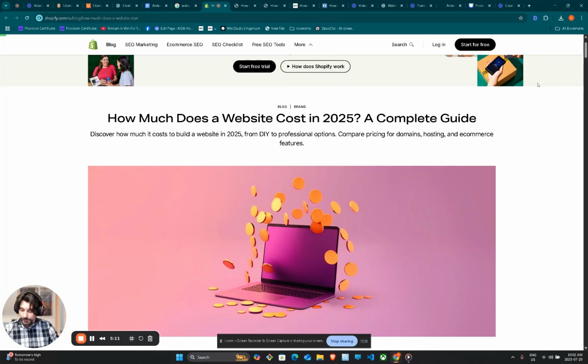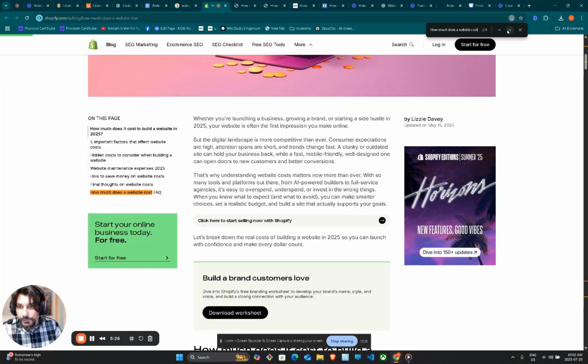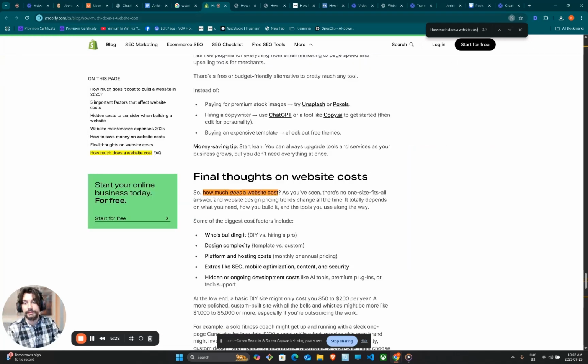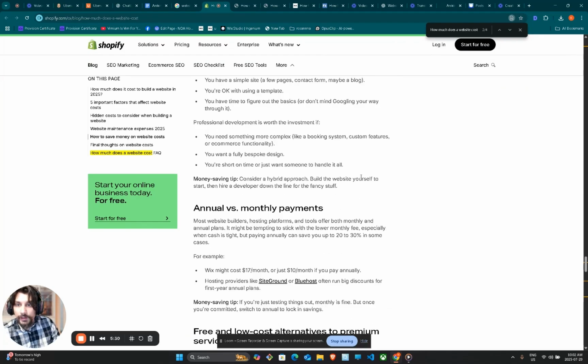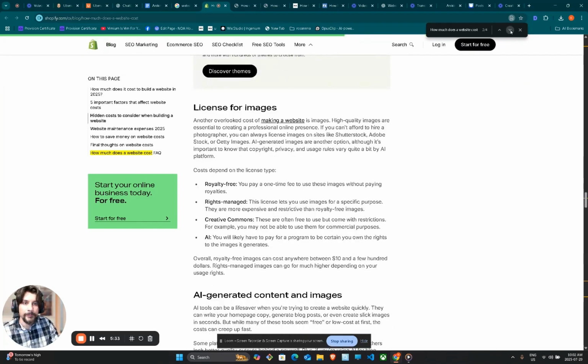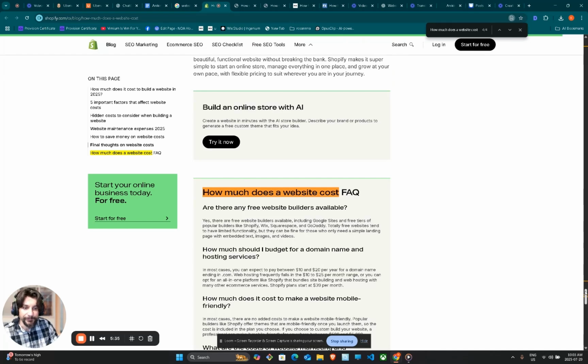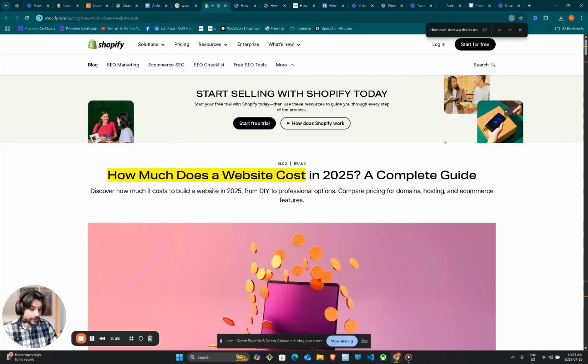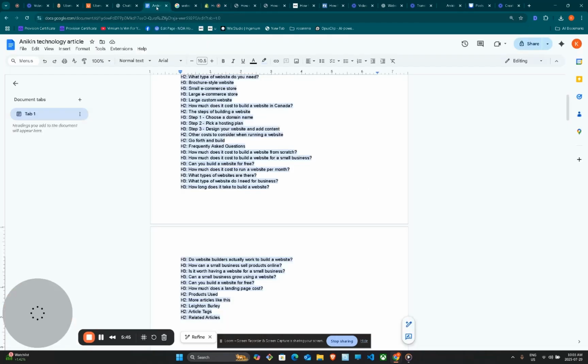So what we're also going to see is the keyword "how much does website cost." They used it 4 times. They used it in the FAQ section. They used it in the first tag right here. Right, so that's a very crucial point, and we're going to touch base on this when we actually write, after we write the content outline.